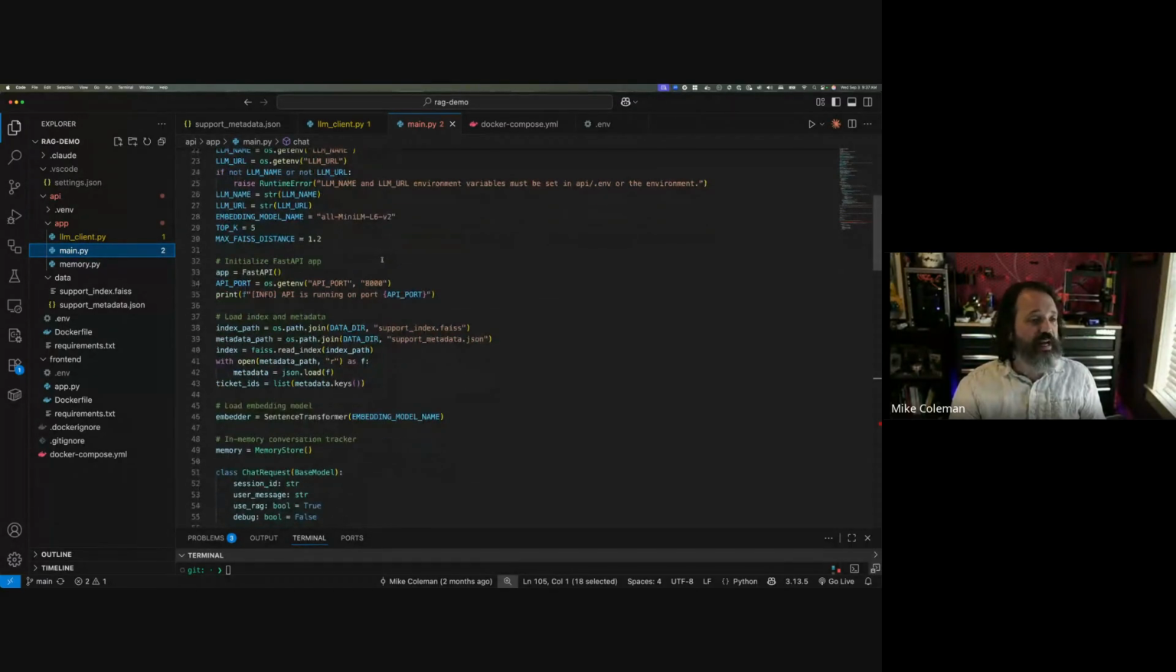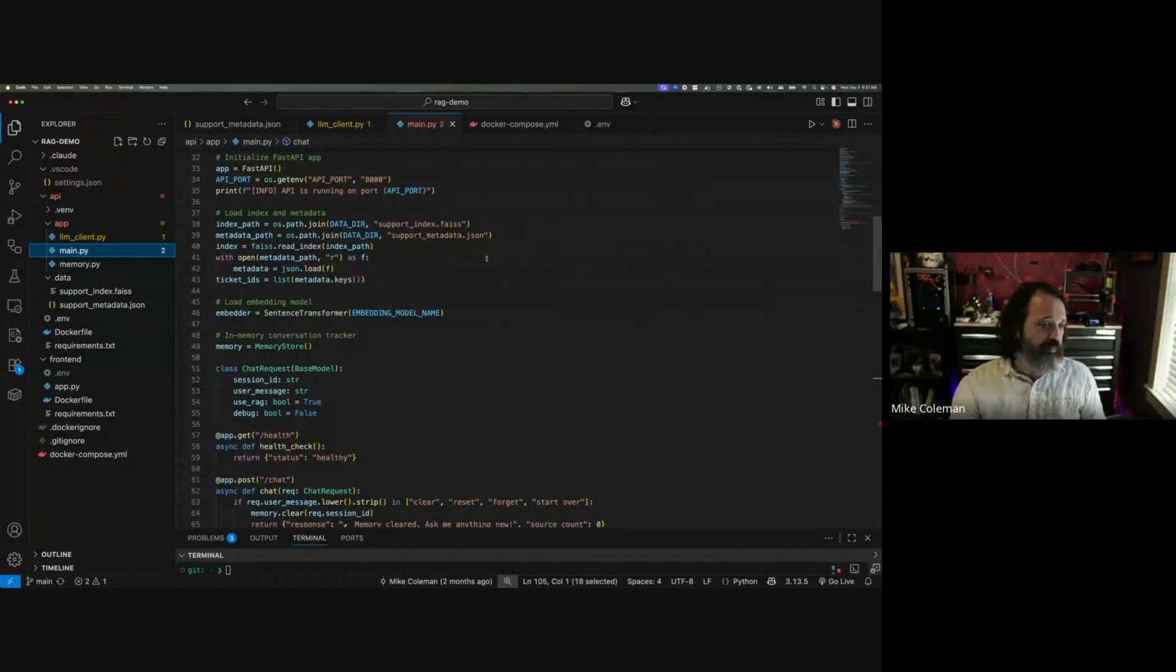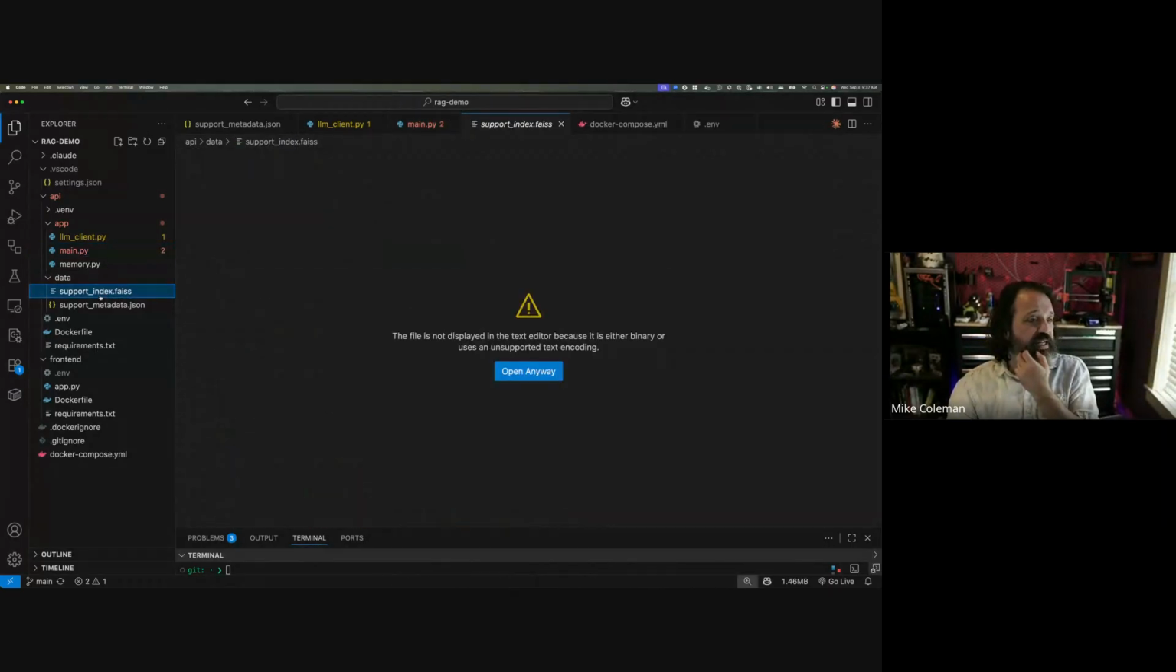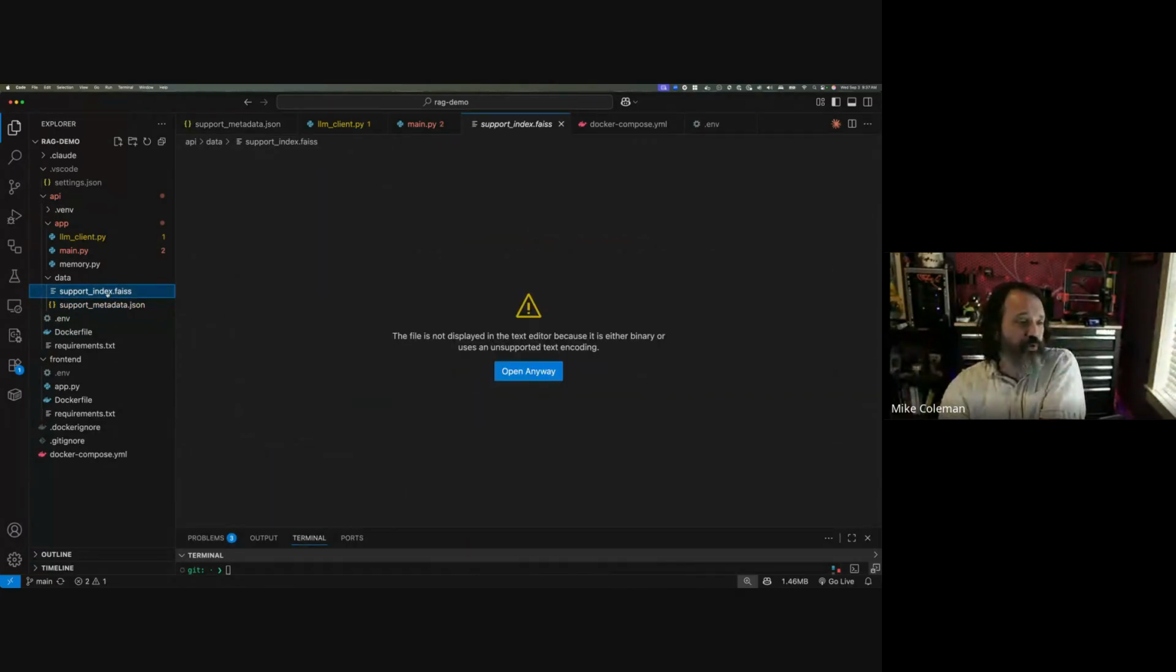So then we go in and we've set up the API call. Now, this is our metadata. So this is our support tickets. They were in JSON format. I ran them through an embedder and they came out in something called Facebook AI Similarity Search.